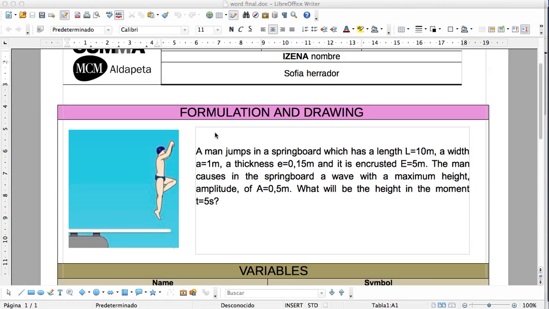This is my exercise. A man jumps on a springboard which has a length of 10 meters, a width of 1 meter, a thickness of 0.15 meters, and it is encrusted 5 meters. The man causes in the springboard a wave with a maximum height, the amplitude, of 0.5 meters. What will be the height at the moment 5 seconds?